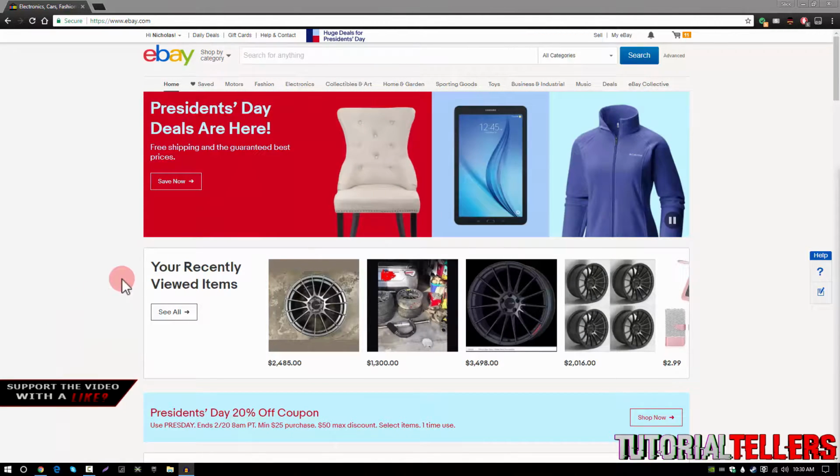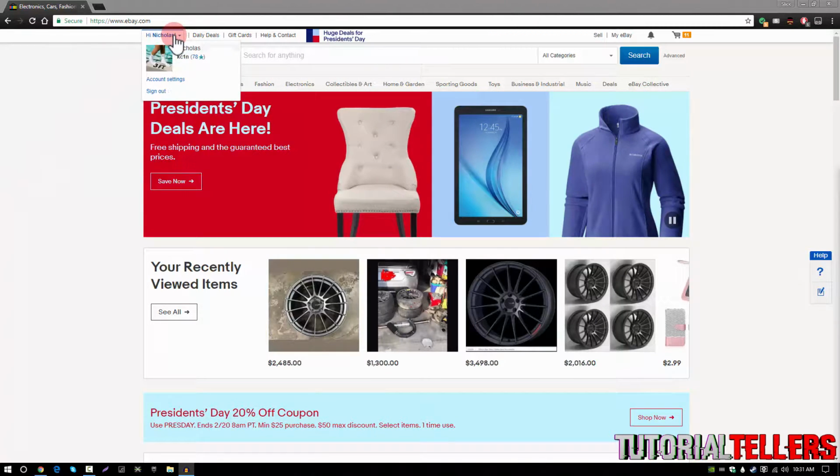Today I'll be showing you guys how to pay your invoice on eBay. So once you're logged in on your eBay account, you want to go to the top left of your screen and hover your mouse over your name and then go to account settings.